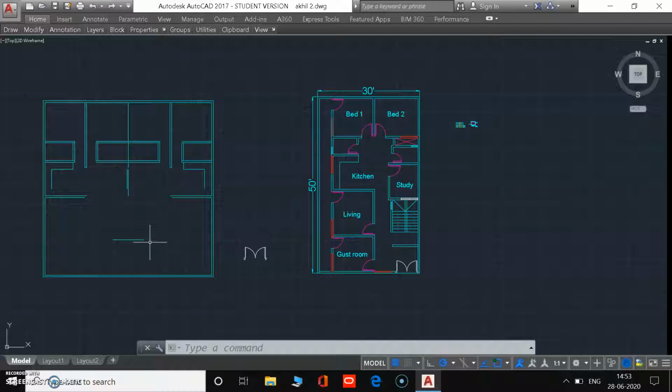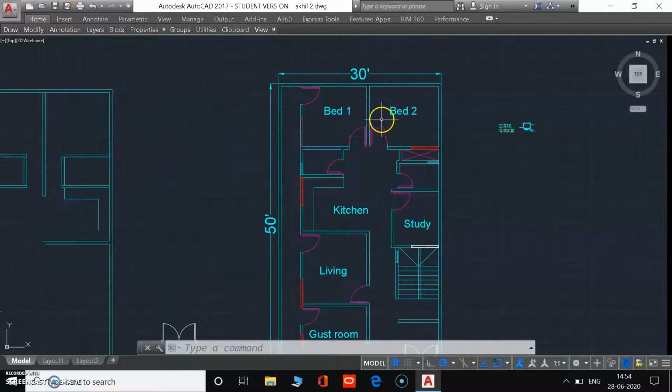Today our topic is how to measure a plot area in AutoCAD. Simple and easy steps for everyone, because every engineer must know AutoCAD basics and its commands. So let's start.